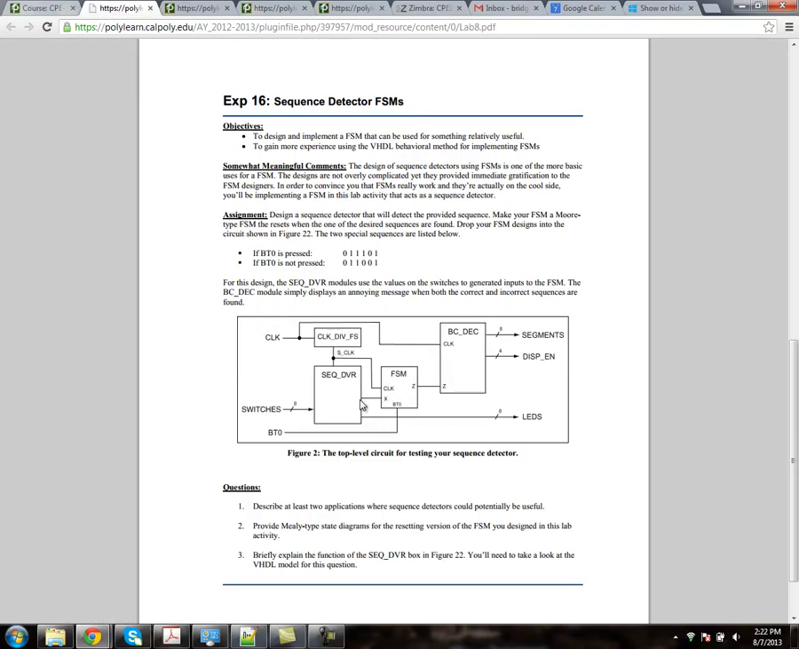Your output of the sequence driver will be connected to your input of your FSM, which you are creating. The clock for the FSM is the slower clock coming out of the clock divider, which is also driving this sequence driver, so you can see how that's connected.